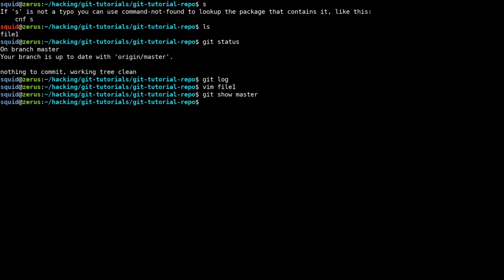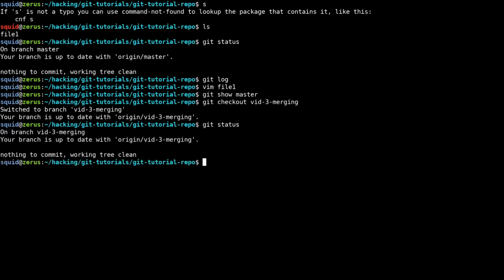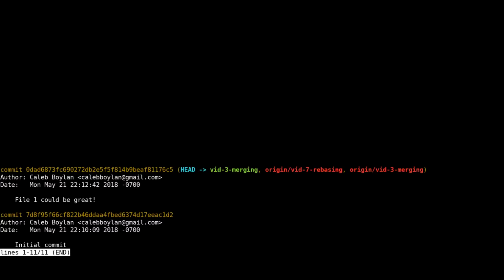So I've sort of contrived this situation where we'll end up with a merge commit. So in order to cause that to happen, let's check out the vid3 merging branch, and let's run git status just to show that we're on the branch, and git log. So we'll see git log is different actually here. So we have the same initial commit, but the last commit's different.